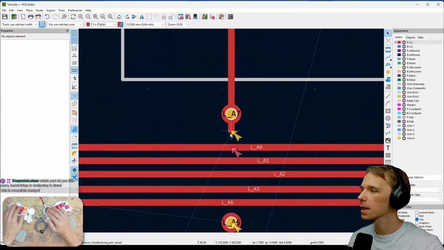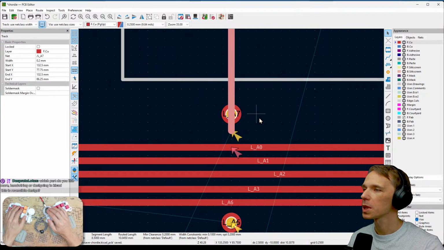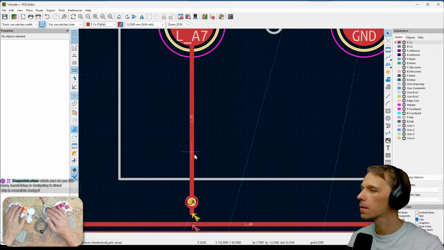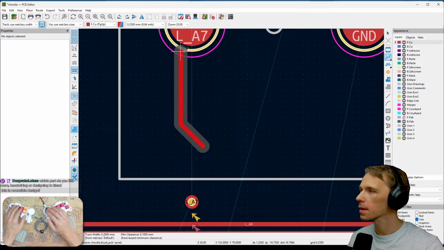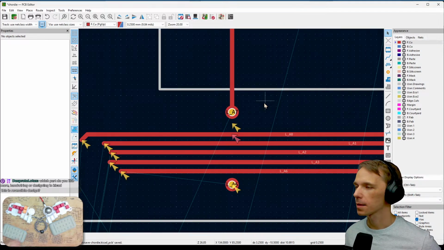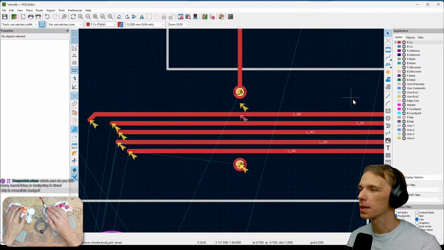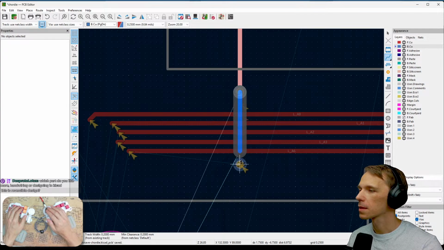Also, can I edit this one? Would be nice if there was a handle, so I can just move only one part of this track. Looks like it's not. So it looks like I have to remove the whole track. Kind of odd. Yeah, but as I said, these are my first steps in KiCAD. Definitely I'm missing something, just like with the text and all this stuff. So I get to learn something.